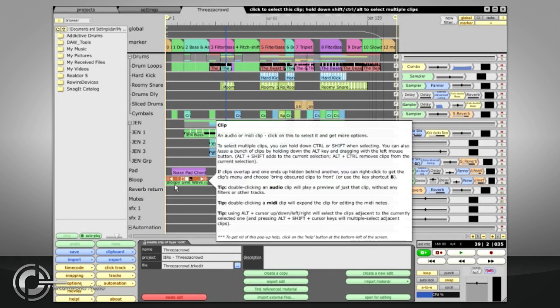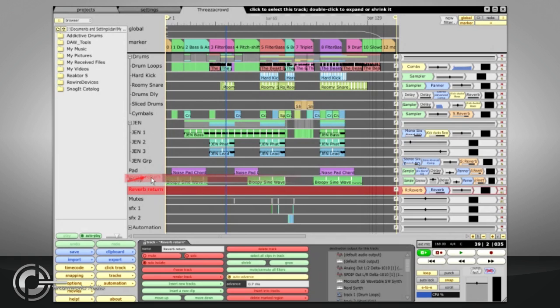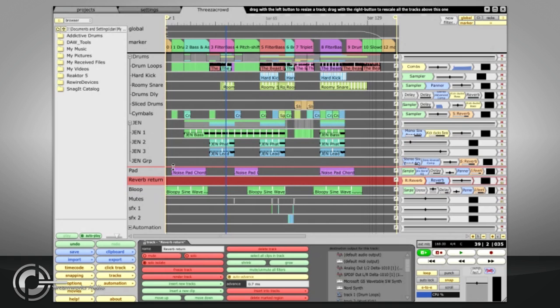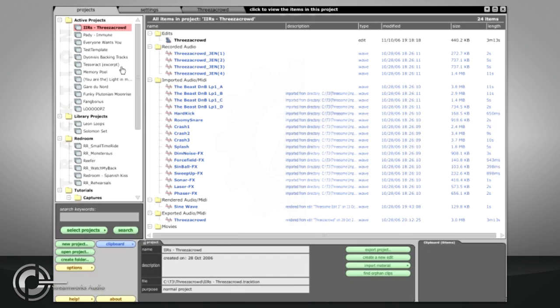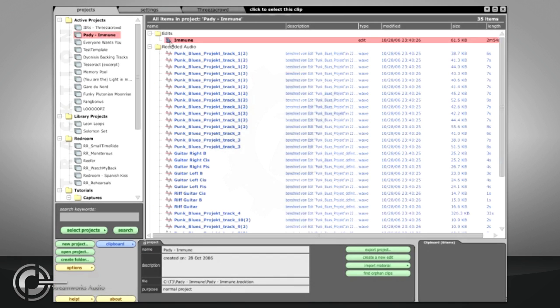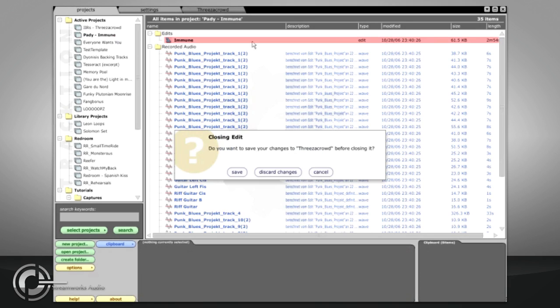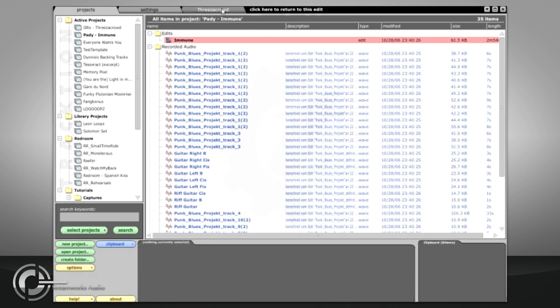If we make a change to this edit, such as rearranging a couple of tracks, and then switch back to the project page and double-click another edit, we are prompted to save the current one. This is because Tracktion can only have one edit open at a time.